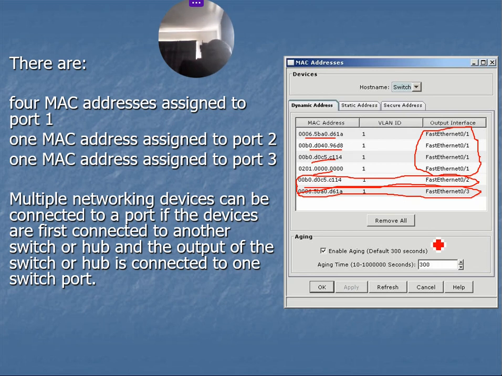Now let's take a look at what we say. 4 MAC addresses are assigned to port 1. We have explained how that can happen, but we're going to still show it diagrammatically. Then 1 MAC address is assigned to port 2, as we've demonstrated here. And then another 1 MAC address is assigned to port 3, as we have demonstrated here, right?